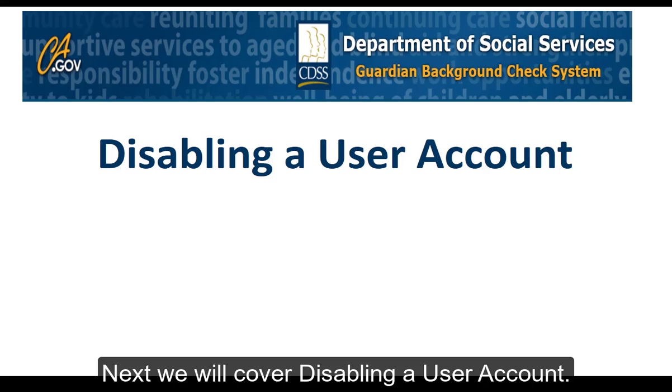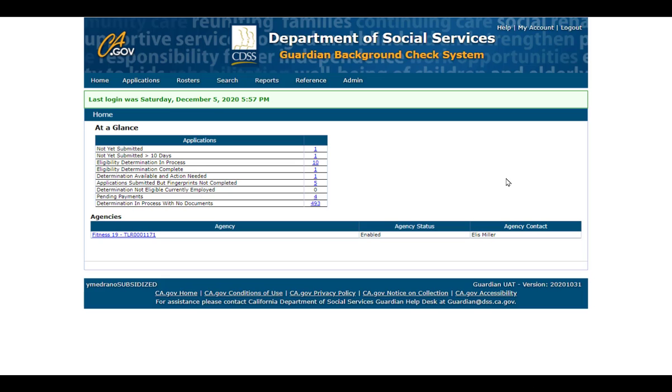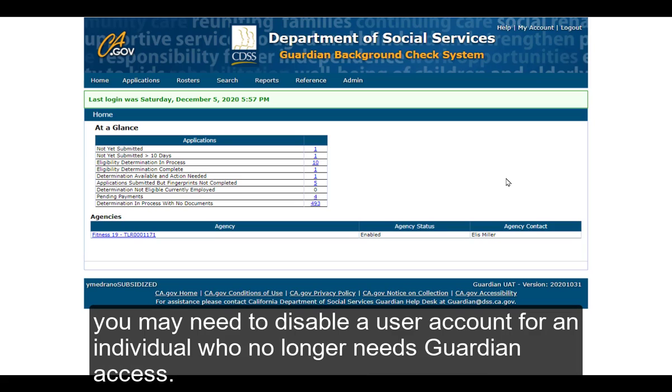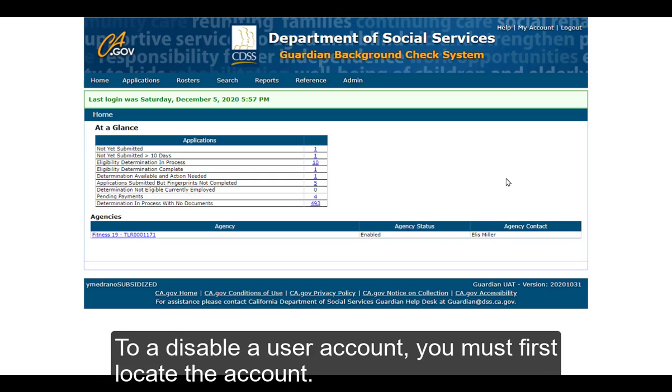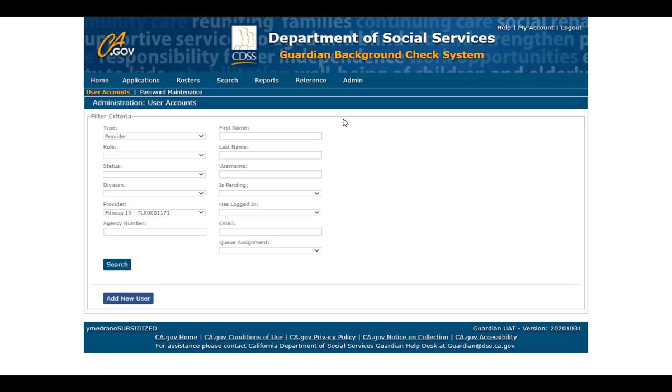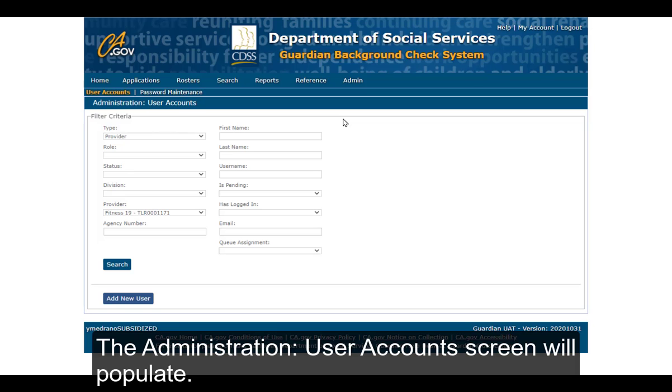Next, we will cover disabling a user account. As staffing changes occur within your agency, you may need to disable a user account for an individual who no longer needs Guardian access. To disable a user account, we must first locate the account. Access Admin, then User Accounts on the navigation bar. The Administration User Account screen will populate.